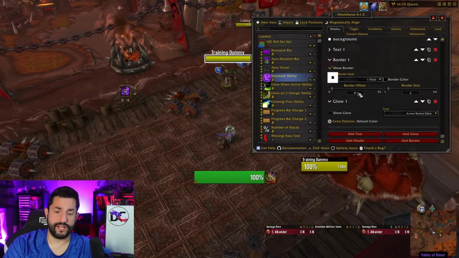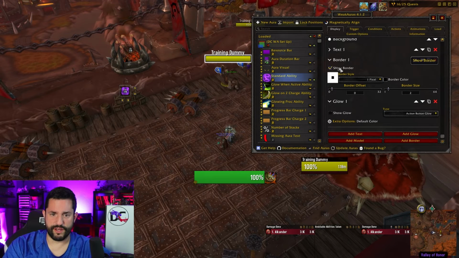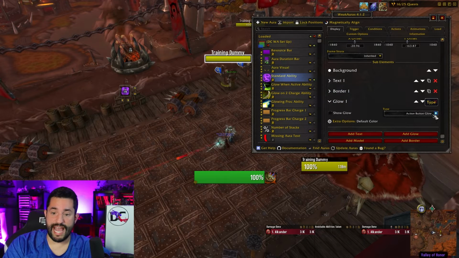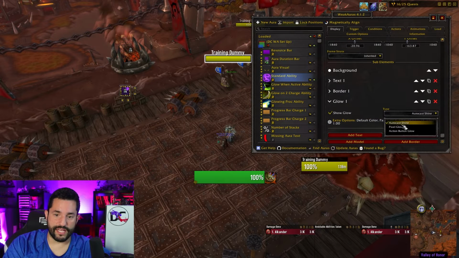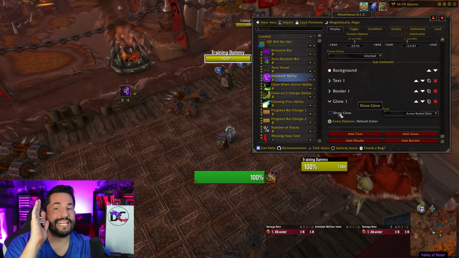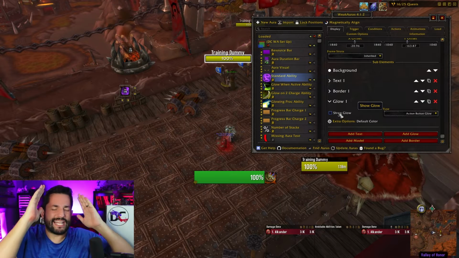There's a lot of other borders here. You can also offset the border for some reason. I don't know why you'd want to do that. There we go. And there's the border, and after border is the glow, which is action button glow. You can have it be an auto cast, which looks like that, or a pixel glow, looks like that. I like the big glow right there, but I'm going to turn it off because this, again, in the display shows you the generic default thing.